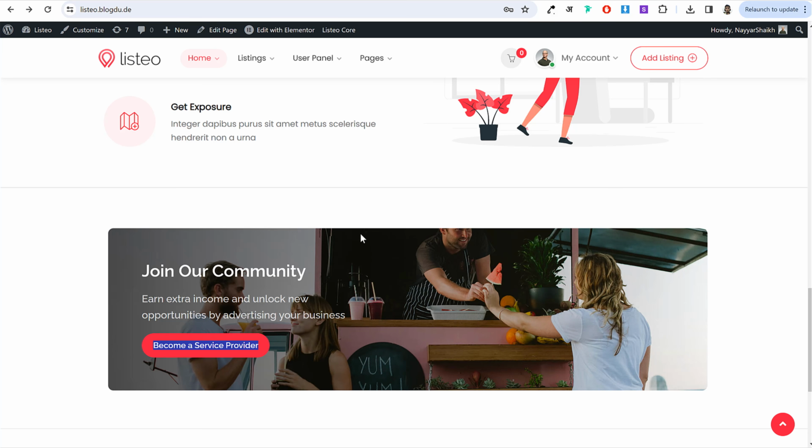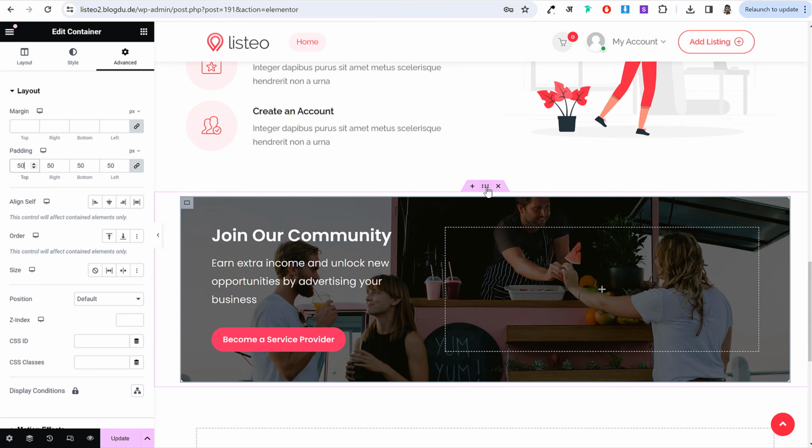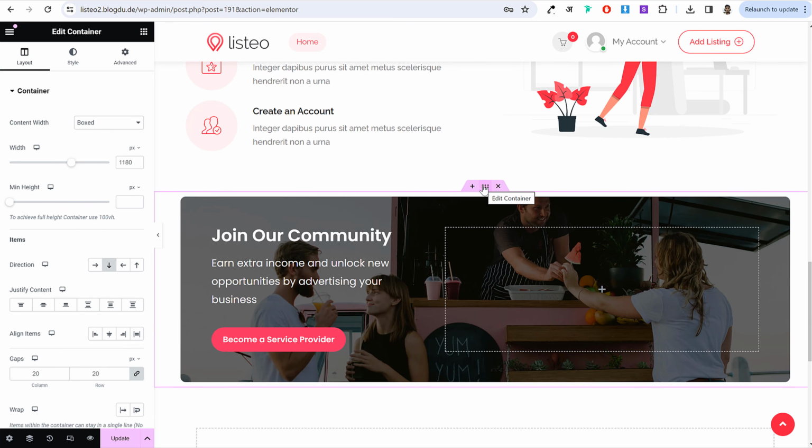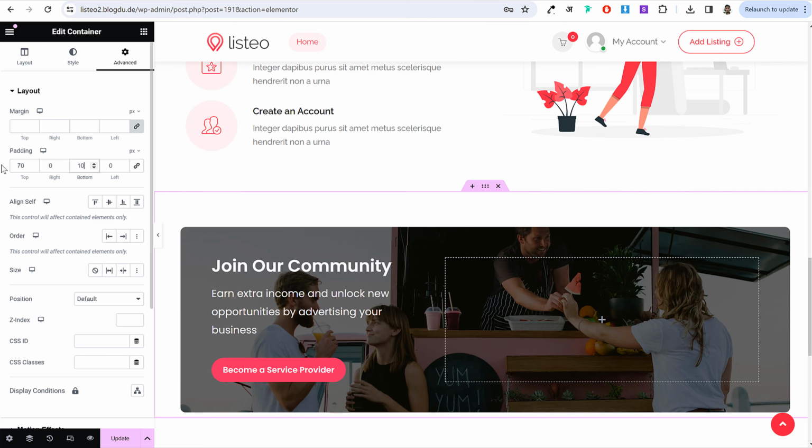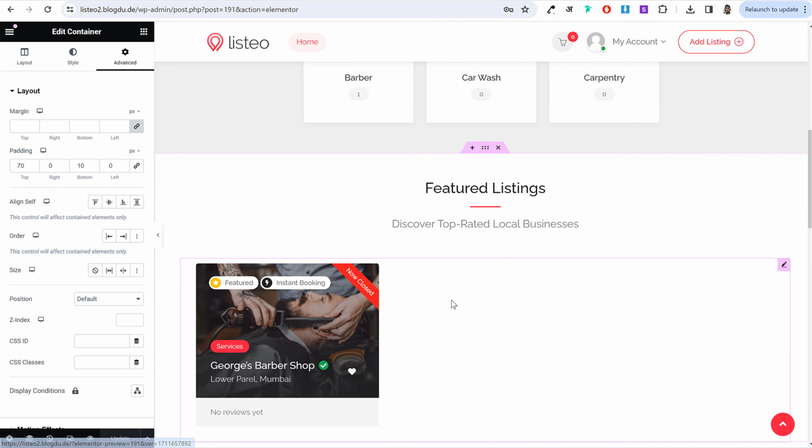Here as you can see, we have some spacing at top and bottom. So maybe for the section, we'll click on edit section or edit container, go to advanced, and set padding top and bottom. Top will be 70 and bottom will be 10. Click on update. And with this, you have completed your home page.